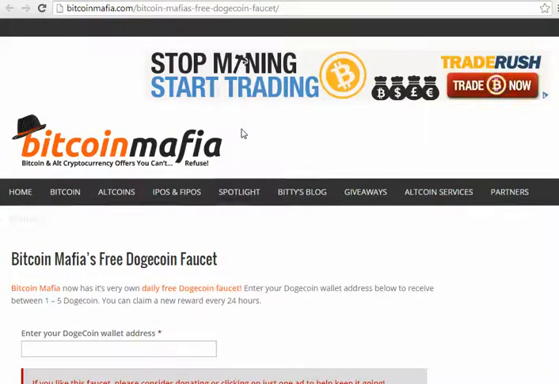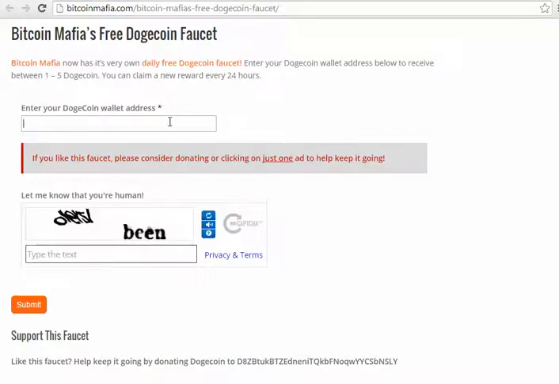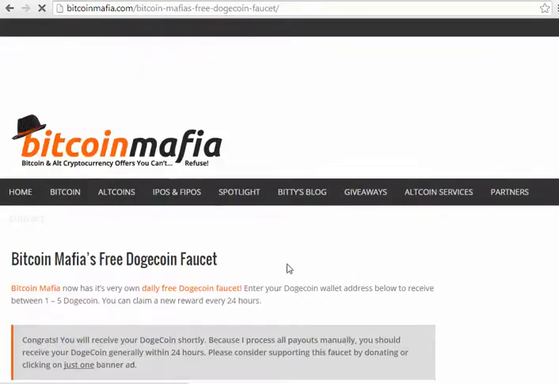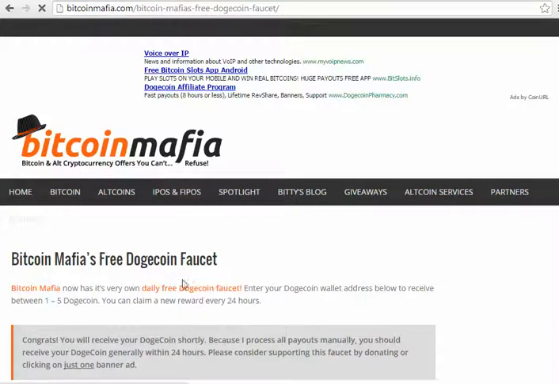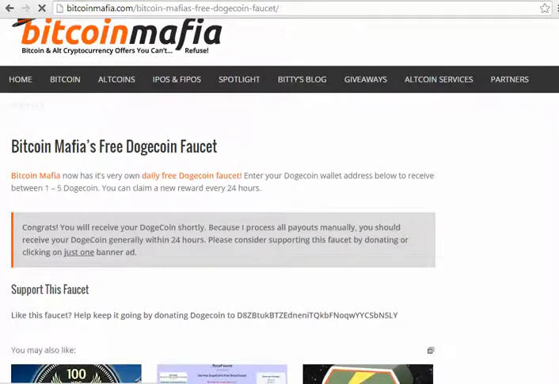This one, Bitcoin Mafia. This one is one that you can only do every 24 hours. It's bitcoinmafia.com/bitcoin-mafias-free-dogecoin-faucet with dashes where the spaces would be. Tap your address in. Try and read whatever the heck these words mean. Hit submit. And it has said there you'll receive your Dogecoin shortly.